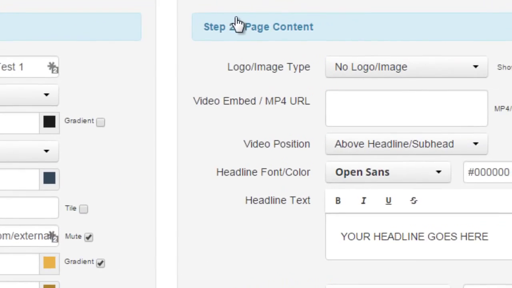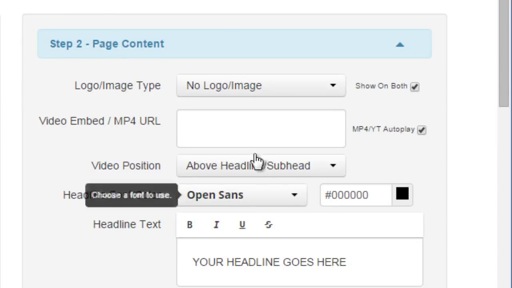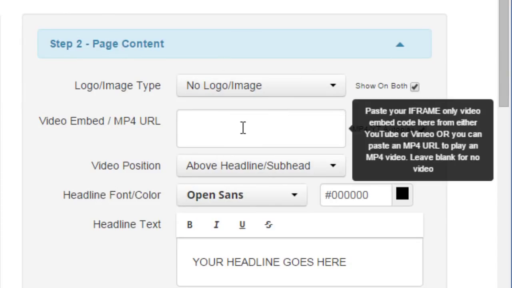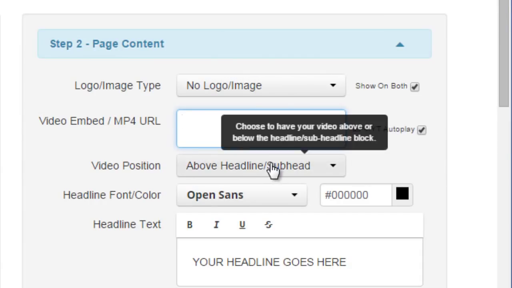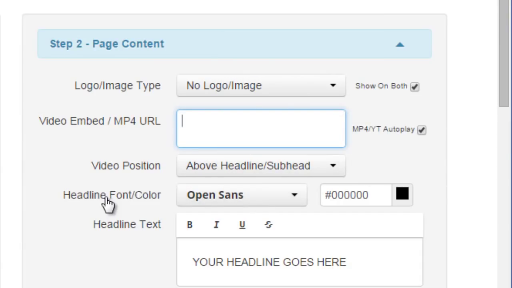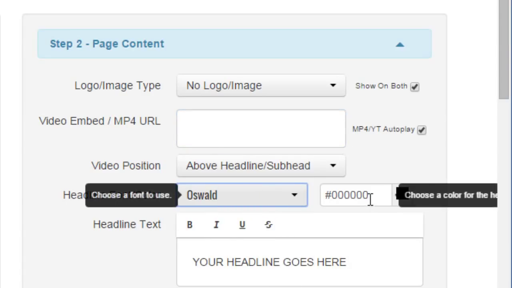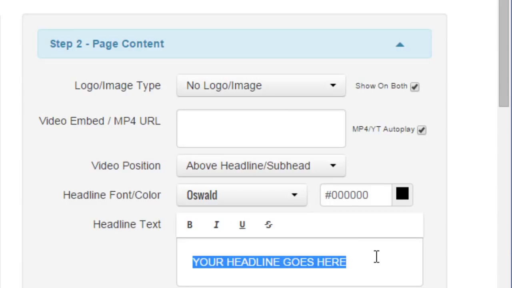Now going to step number 2 under page content, you can upload the logo image and a video inside of the box. In this case, I'm not going to do that. And then of course we can choose the headline font. I'm going to pick and choose the font. I'm going to leave this as a dark color. And then of course the headline text.